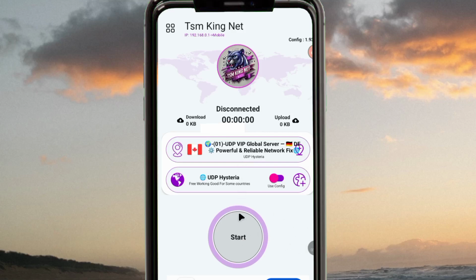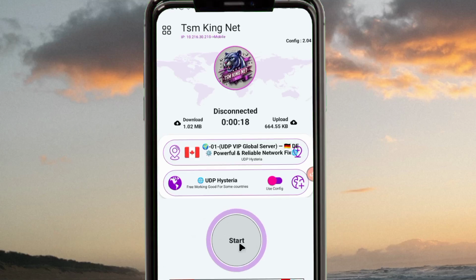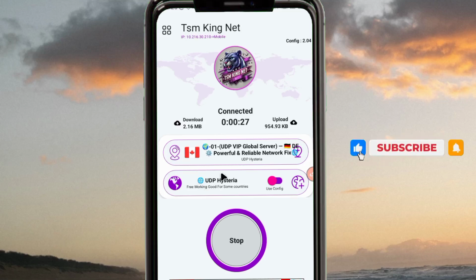So after picking UDP, you are required to get a secure and fast connection by tapping on this start button. And when you tap on this start button, this app will be connected. You give it a few seconds for it to be connected. And as you can see, the app is right now connected. And that's how we set up TSM King Net with UDP Hysteria settings to get a super fast and secure connection, extra protection when you are online.